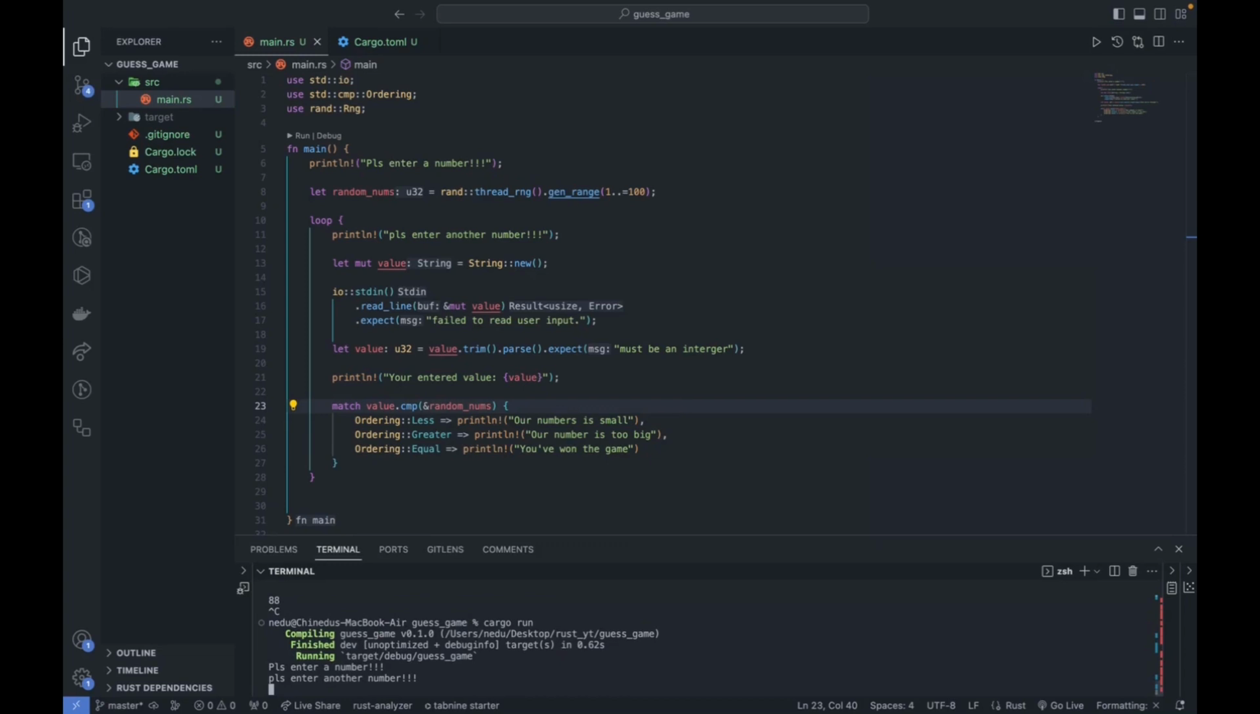Yeah, so now it asks me to enter a number after we've wrapped everything in our loop. So now I can go ahead and guess the number. I'll just say, let me guess 12, hit enter, and it tells me our number is too small. Enter another number, if I enter something like 99, it tells me that the number is too big.